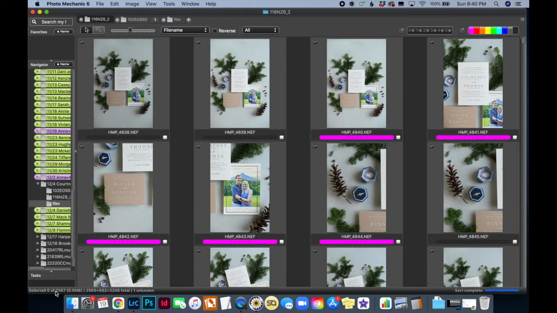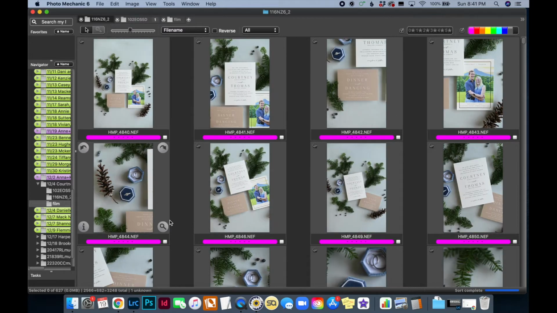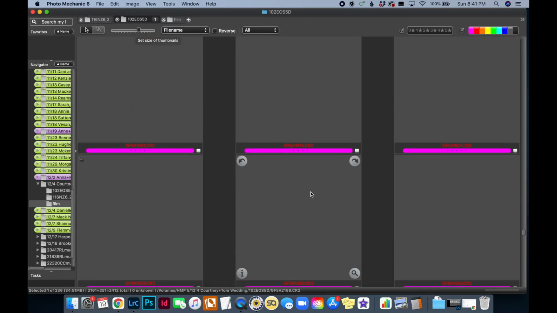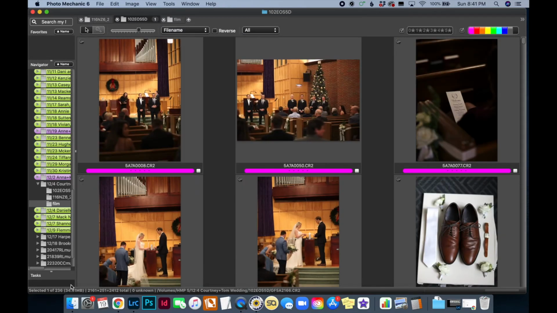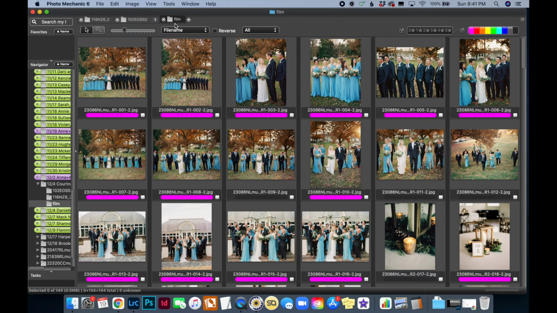it goes back. So my original number was around 2,500 images, and after I culled them down a little bit, I've selected 627 that I feel are really good, strong images that I could potentially bring into Lightroom, edit, and deliver to my client. This second folder is all my second shooters' images, and I've culled these down to 236, and then I have my film images here.